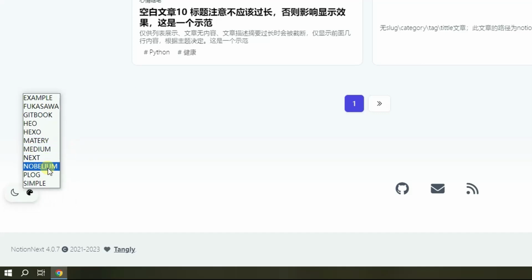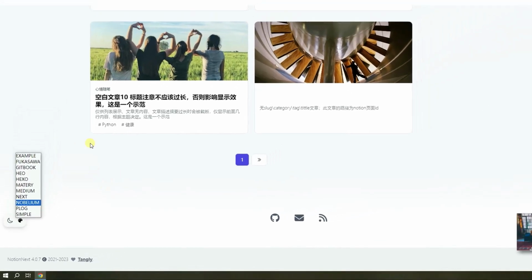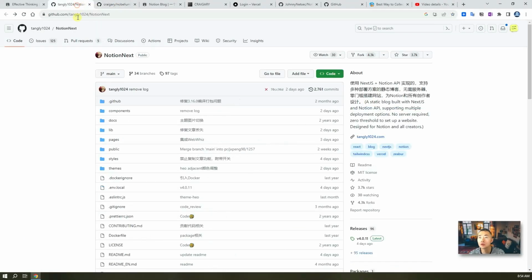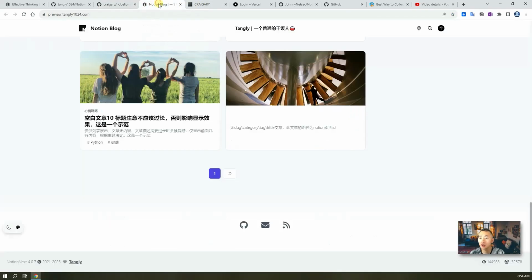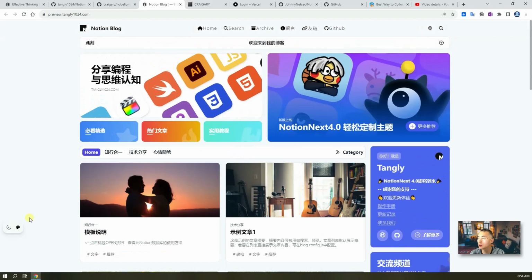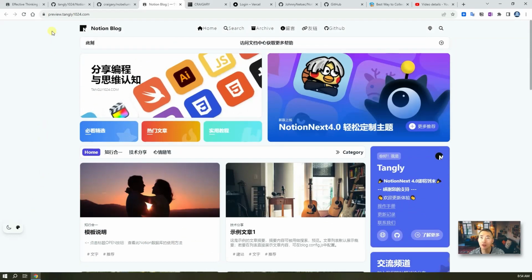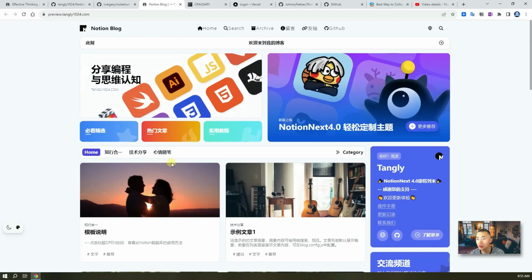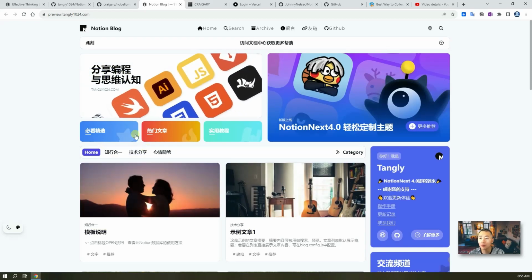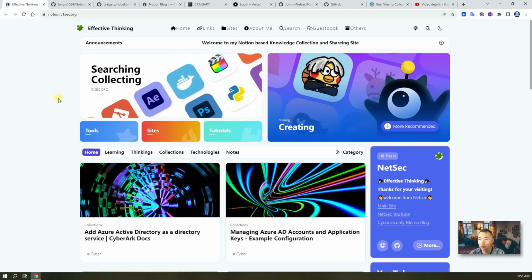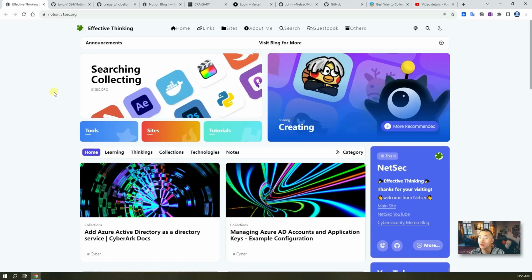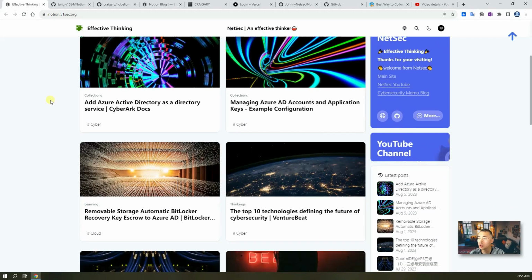So even the Nobelian scene is also built into the NotionNext project. You can choose from those scenes and then select the one you like. For me, I personally like this HEO scene, and based on that, I changed it a bit because there's too many Chinese here. I think for more people to use it, I would like to use it in English. So here is what I got.